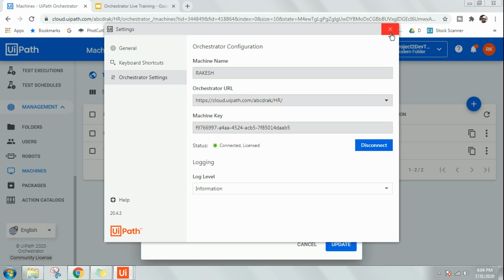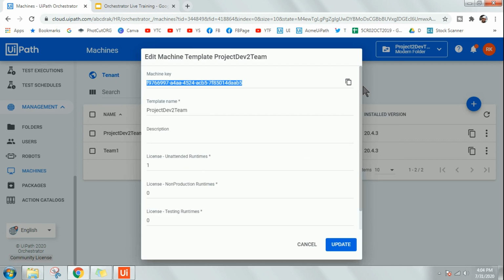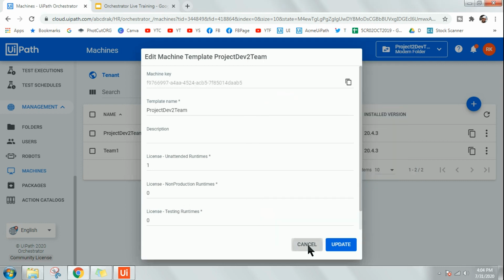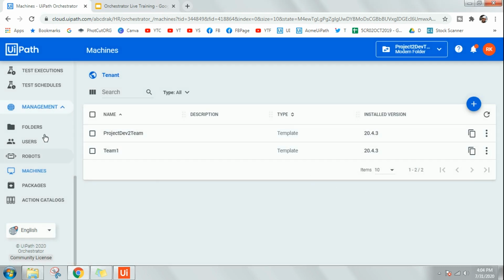Now once it got connected, the next thing that should happen is, when I go to UiPath Assistant, again you can see it is pulling some other old processes, it's not pulling the right one. See, demo project HR team 1, demo project HR team 2. The reason being, these are all coming from the classic folder, so I don't want that. I only want this particular process.